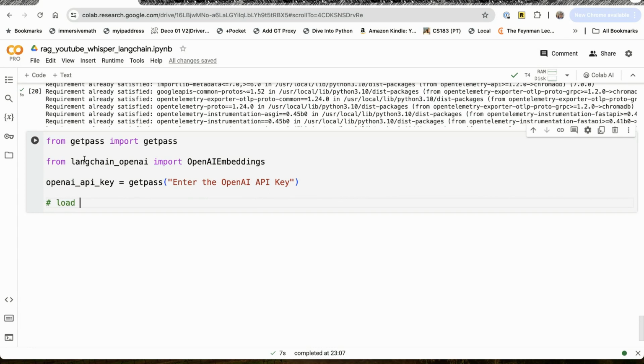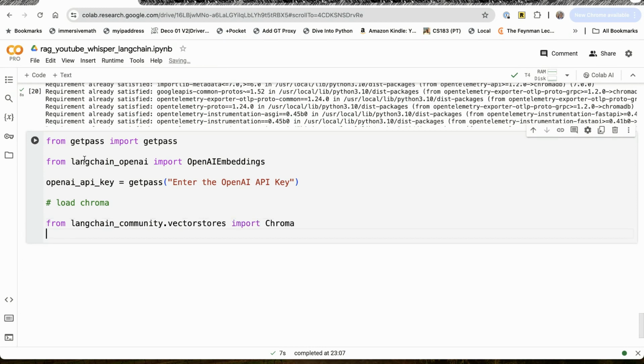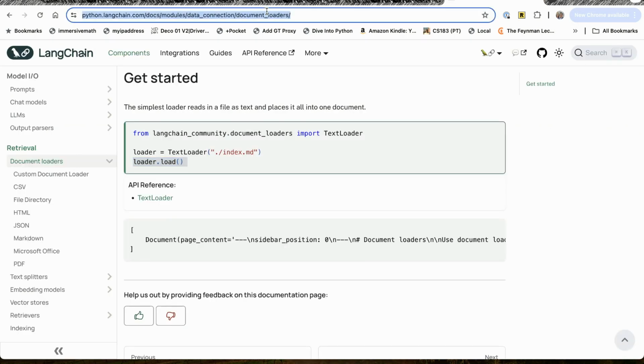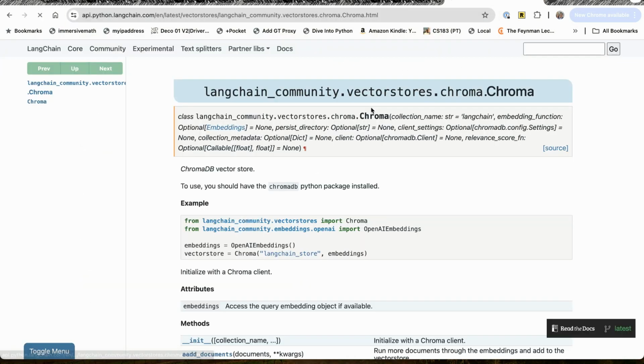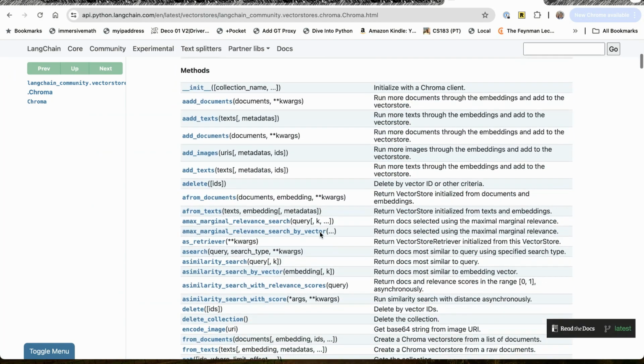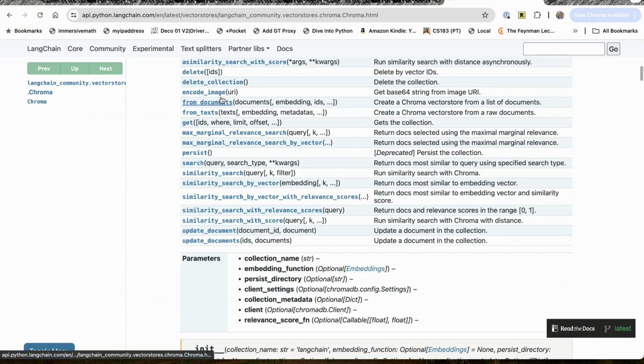We'll next load Chroma. So we'll say from langchain_community.vector_stores import Chroma. If you want to see this, just do a Google search, and you will see that there's a lot of documentation on how you do various things.